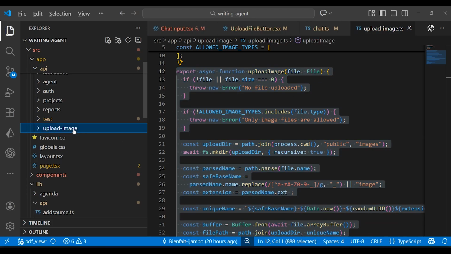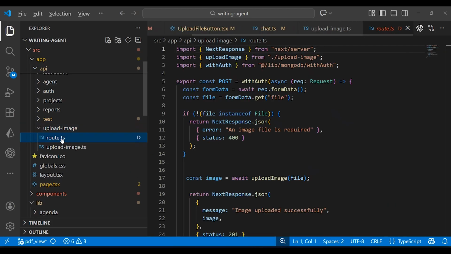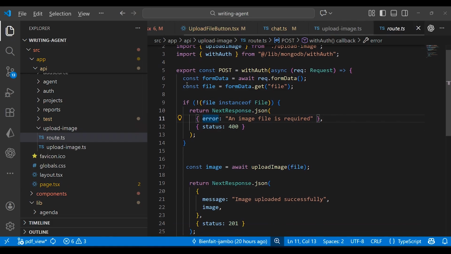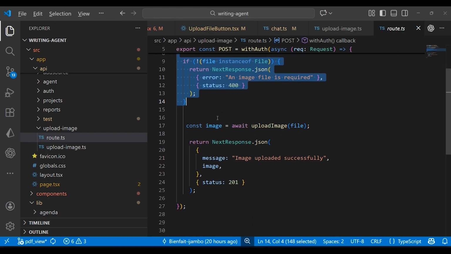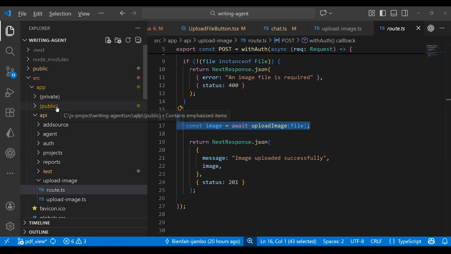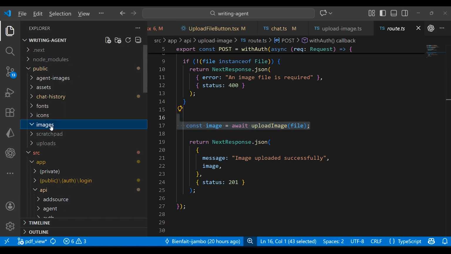Now we are going to head into the route.ts, and then we're going to invoke the function. And in here you can see I'm checking if we don't upload an image, we're going to throw an error. And if we upload an image, we are going to call the upload image function right here. And then we're going to upload our image inside the public folder. We're going to head into the public folder, and then create another folder, images.